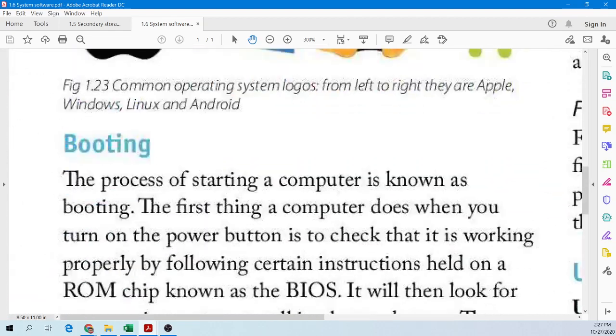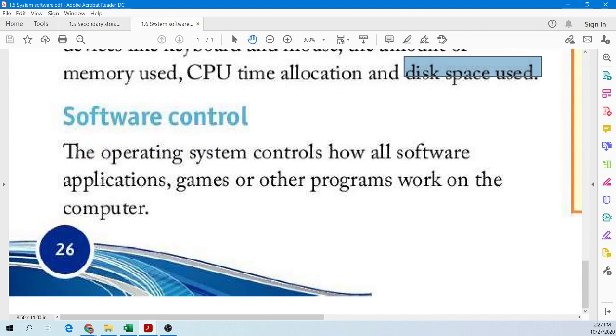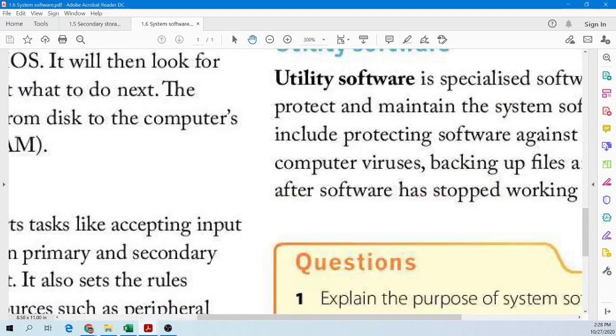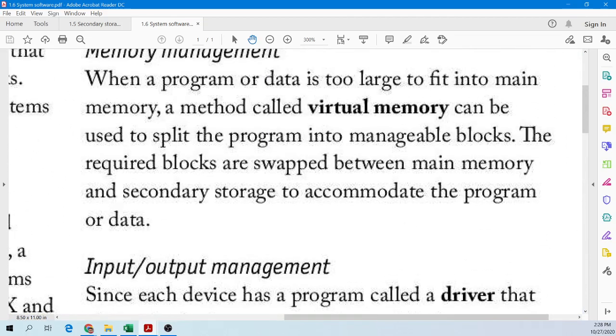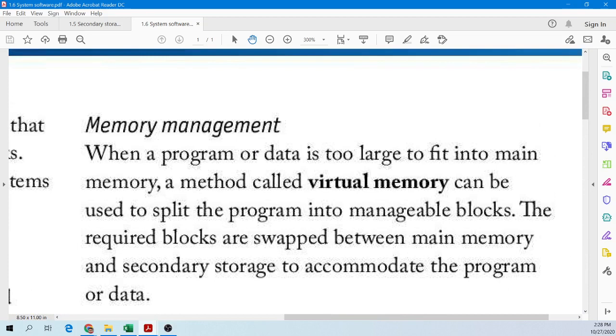Good. So, going back to software control, remember your operating system not only controls your hardware, but it controls how all other software works. And these software include application software such as games and other programs such as Paint, Microsoft Word, Adobe Photoshop. So it tells them how they can work and so on, what hardware they can use when needed and so on. Now, another example of software control is memory management.